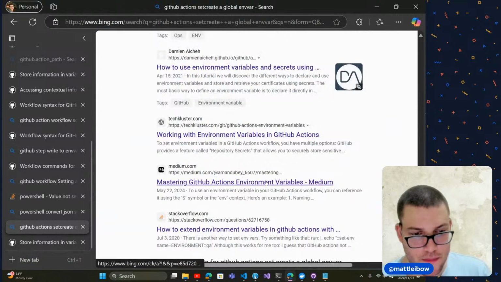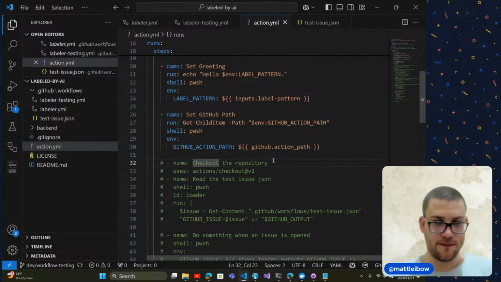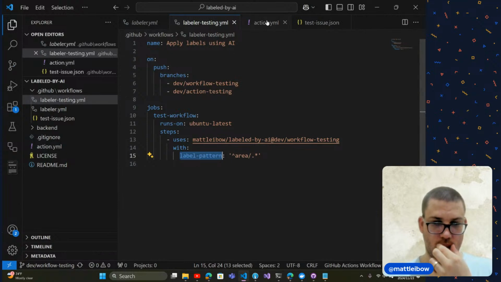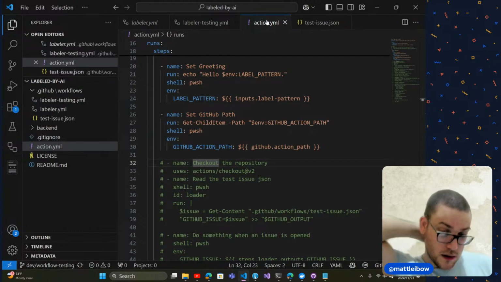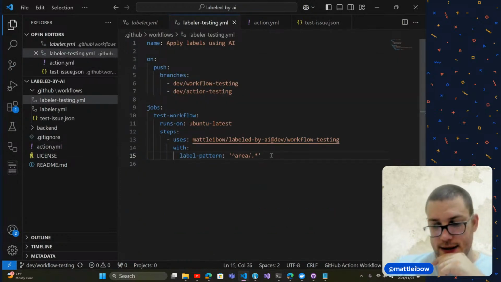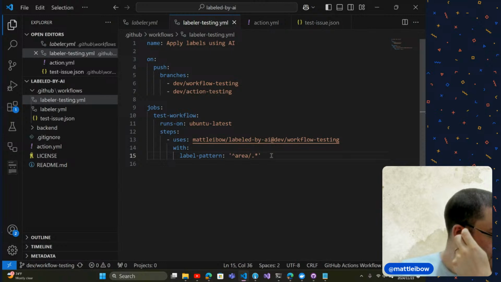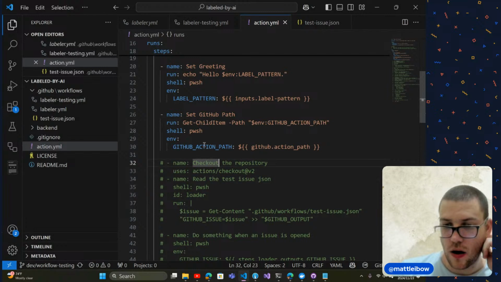Step one. Okay, it doesn't matter. What I'm going to do is, when this checks out, I am just going to hard code it for now. Well, how can I actually hard code? I need to make sure it's all in here. Label pattern. And then I can do an environment variable here. The job will override it.